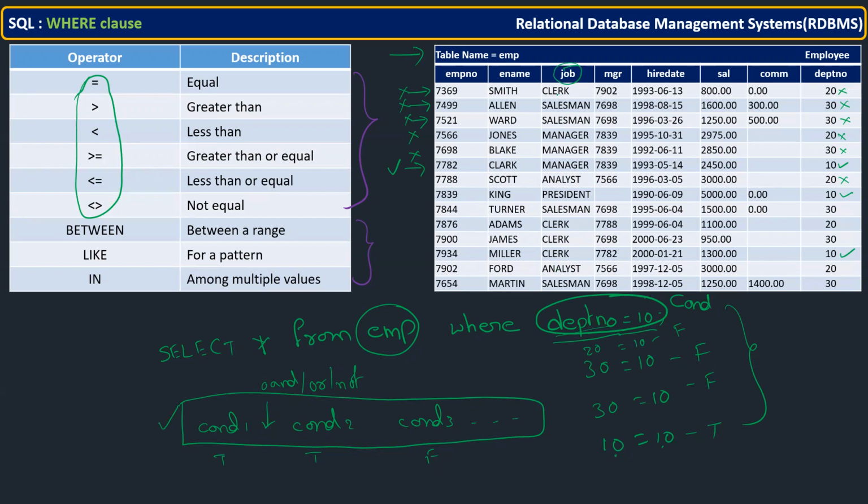On string columns, how will it work, we will see. That means will less than, greater than work or not? That part is separate. We will see that also.